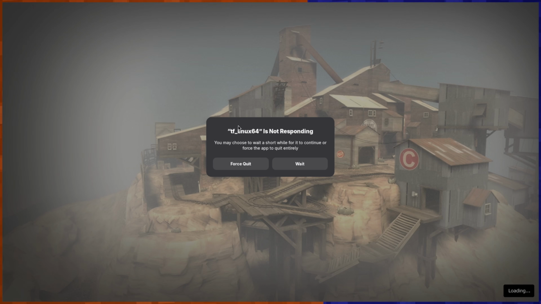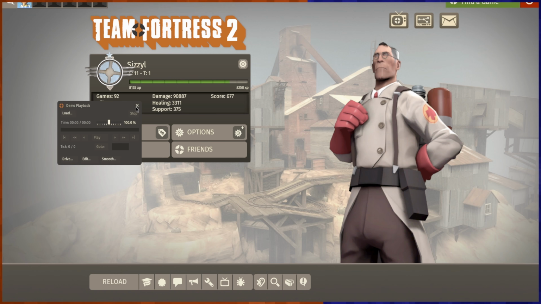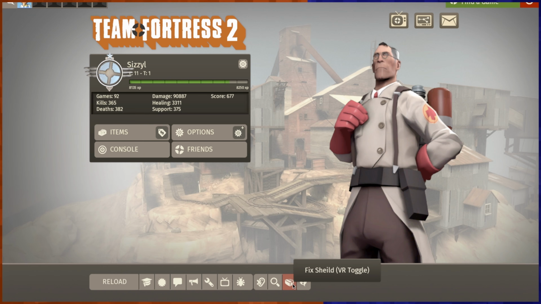But yeah, pretty normal on Linux to see this TF Linux is not responding. You can either hit wait repeatedly or literally just wait there and do nothing, and your computer will still load the game properly. But you can see now we have the custom HUD, where we have the toggleable friends list, we have the console button here, items here, shop there, options, advanced options. You have the few extra settings I added down here, like demo UI for comp players to load demos, VR toggle, which fixes when that shield is floating in front of you.